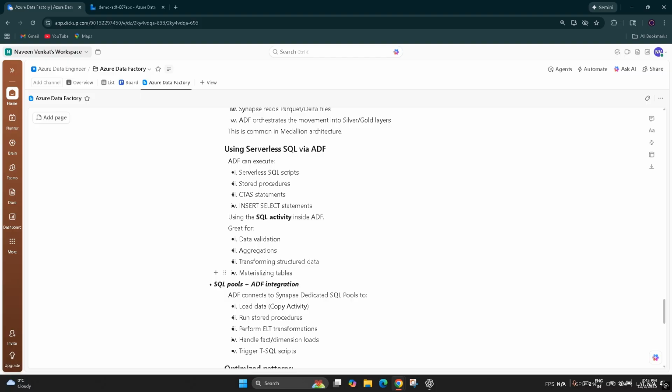So you can say an example workflow is like this: ADF ingests raw files into ADLS. ADF triggers serverless SQL to read the files, validates the schema, and creates a SQL view or external table. Now ADF continues with the next step, such as loading into a dedicated SQL pool. Then serverless SQL is an excellent middle layer between ingestion and warehouse.